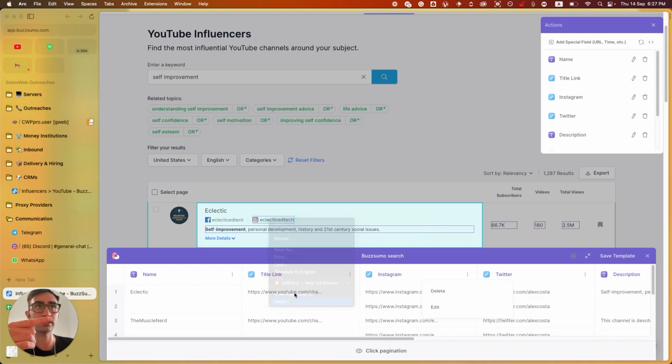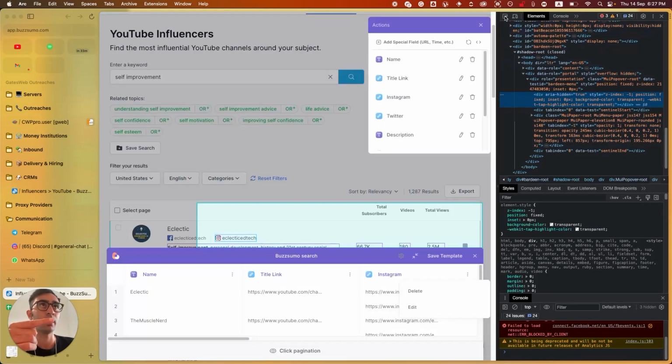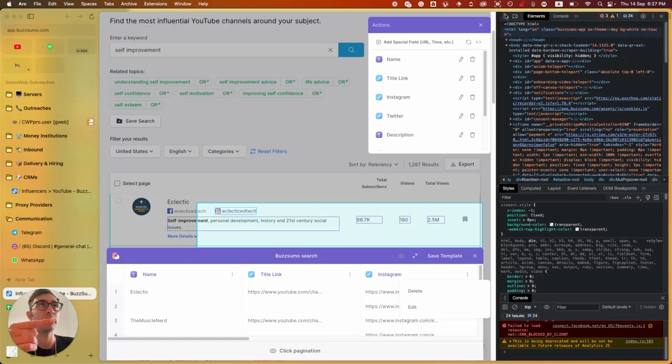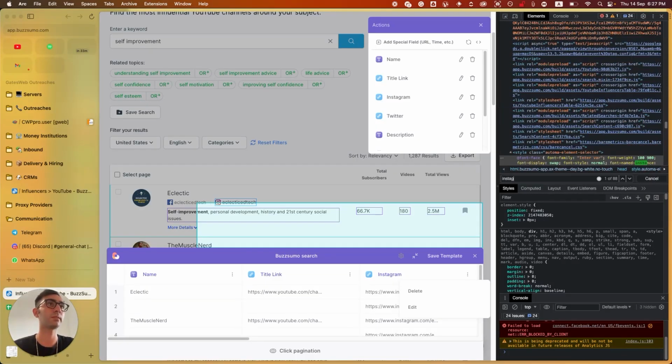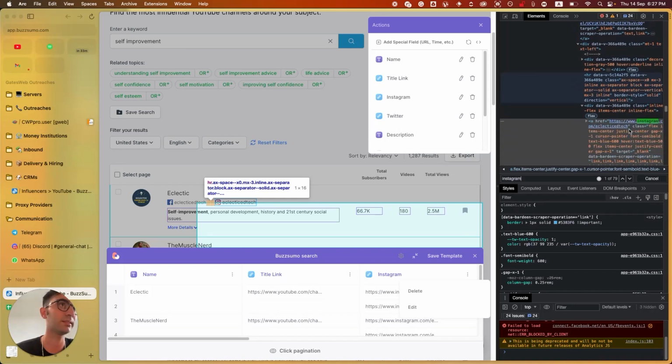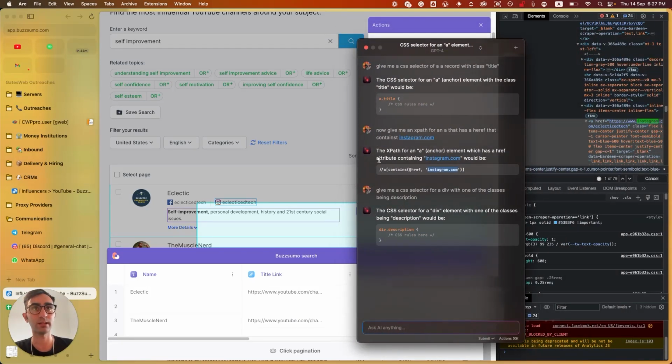I just came here, clicked on inspect element, and I selected the Instagram. As you can see, there is an Instagram here, so it's an anchor link with an Instagram. Now, the level at which you're going to have your CSS selector here, why there is a double slash, is because in front of it, I think by default, it is going to place the main wrapper.